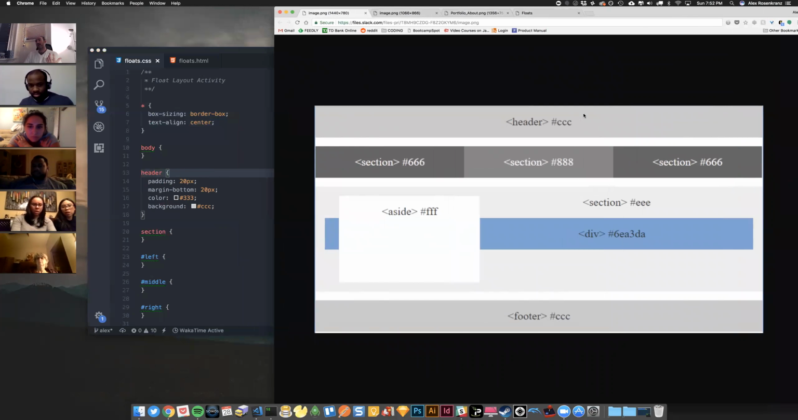Since we didn't give you any real guidelines for sizing and stuff, you kind of have to eye it up with font size and stuff like that. What we did give you here, all of these, hashtag CCC, 666, 888, and so on, are the hexadecimal codes for the backgrounds.